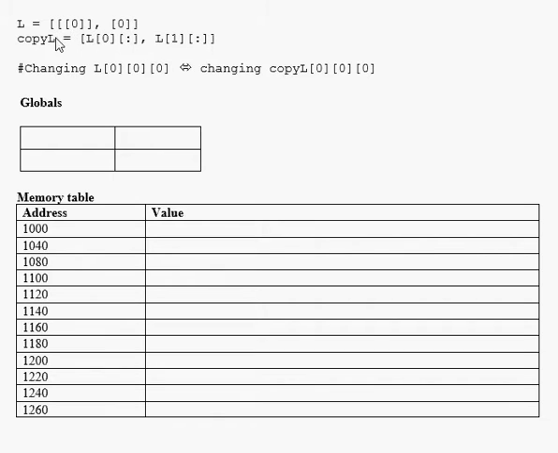Here we create a copy in the same way that we created a deep copy in a previous video. What we do is we say we'll make a copy of L at 0, and we'll make a copy of L at 1, and we'll put those copies in a new list. And then we'll say that copy L is that new list. What I'm saying here is that if you modify L at 0 at 0 at 0, copy L at 0 at 0 at 0 will also get modified.